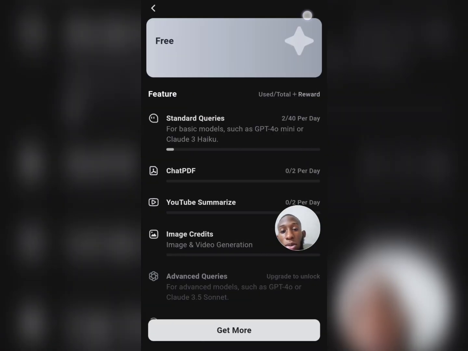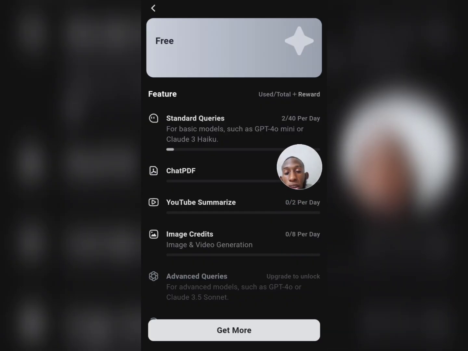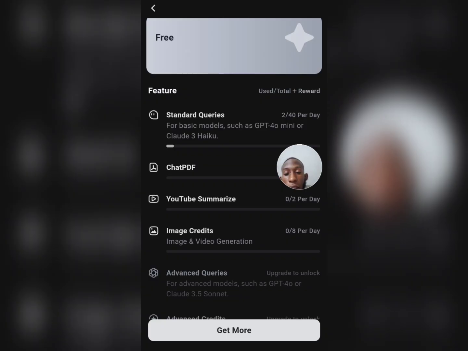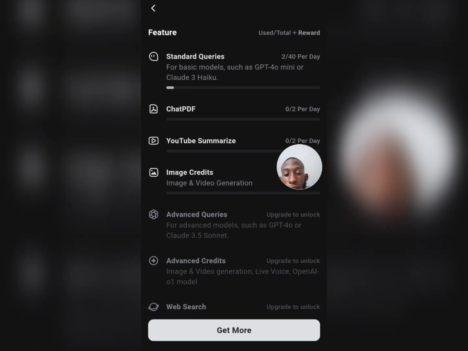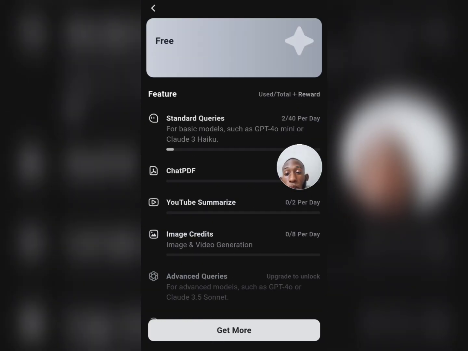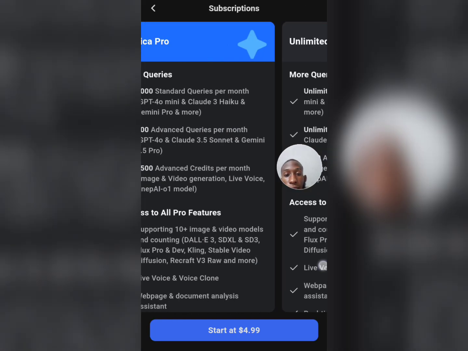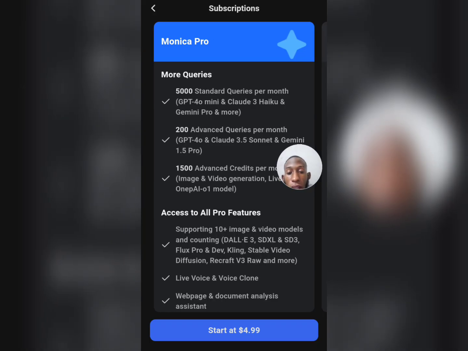So if I do tap on the option at the top here, it will tell you how many credits you have, how many you need to use. All of that information will be shown in this section here. So as you can see, I'm currently on a free plan. If I do want to unlock the subscriptions and support for this application, you can tap on the get more option, and as you can see, these are pretty much the subscriptions that they offer.